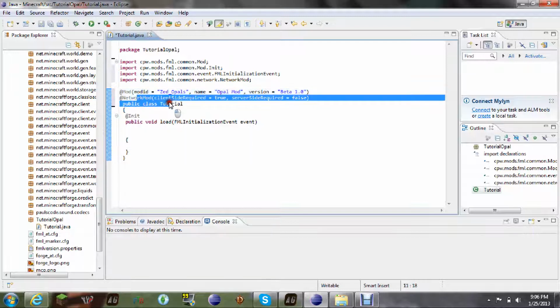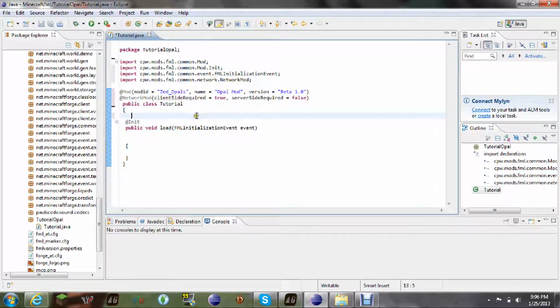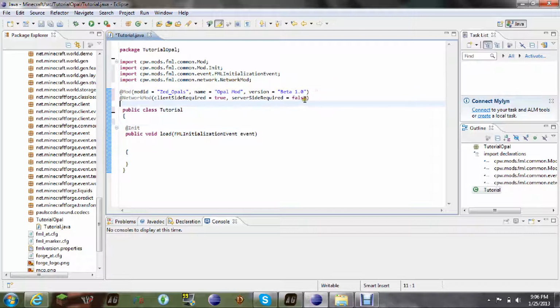Now this @network mod, it basically means that you can have it installed on your client and you can still join the servers. But if a server has it installed, sorry about my voice crack, you will need to have it installed on you too. And this public class here, wow, I keep failing. It's just the public class that's needed. And then this @init is where most of your things are going to go.